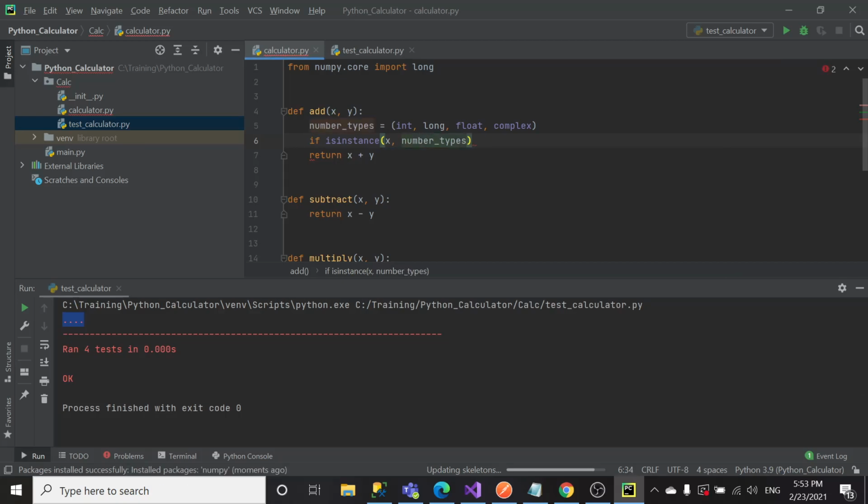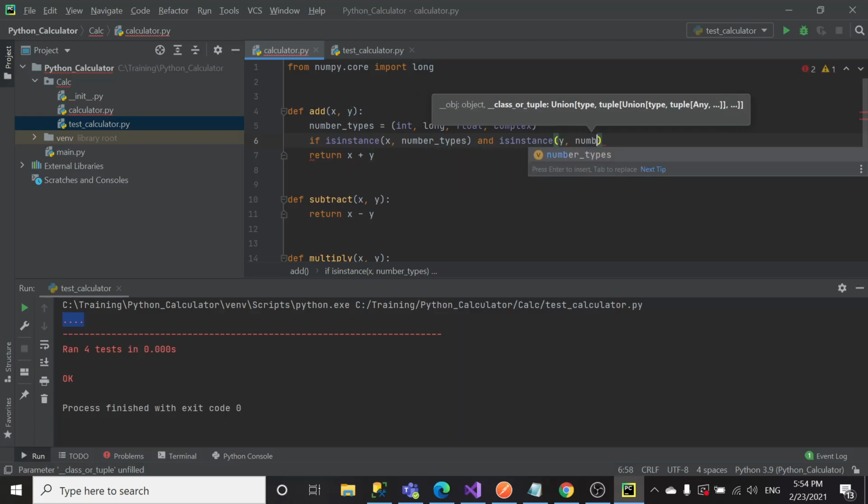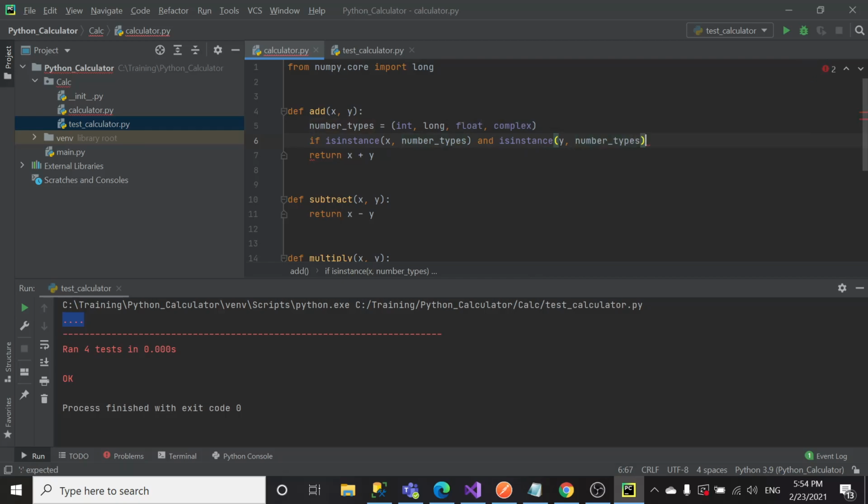So the next thing that we want to do is to check the same thing for the y, and its instance. So let's say y is an instance of the number types. What we want to do is to make sure that we are able to return the result.